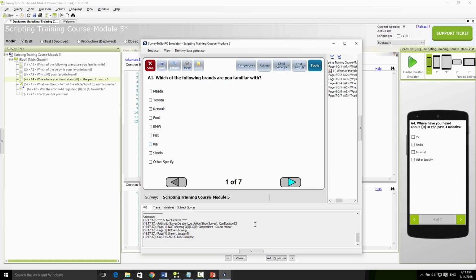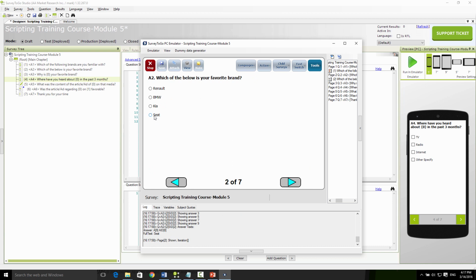I've opened the emulator. Let's now pick several brands. So Renault, BMW, Kia, and then my other specify. I'm going to type in Seat. Press next. You can see those are the brands that were filtered, including my other specify.